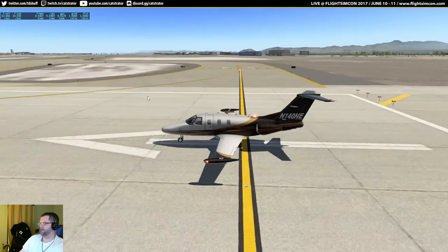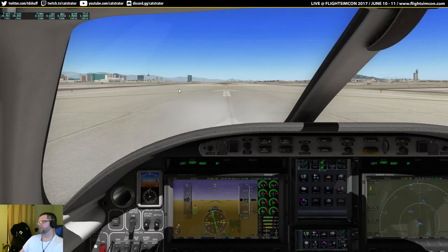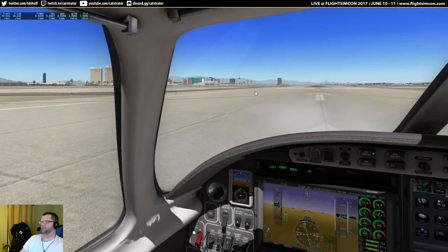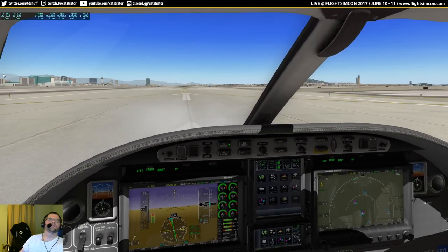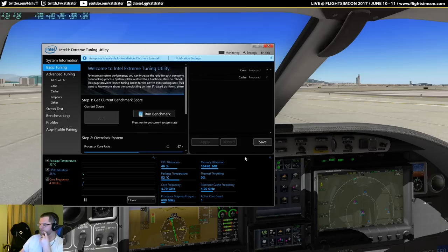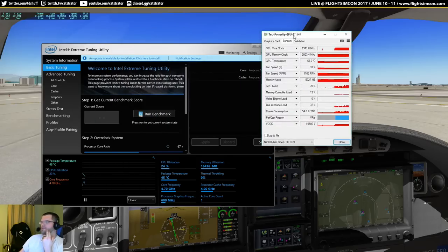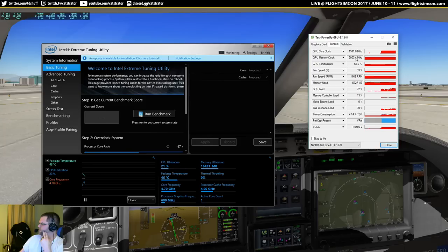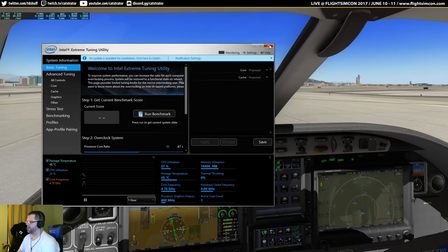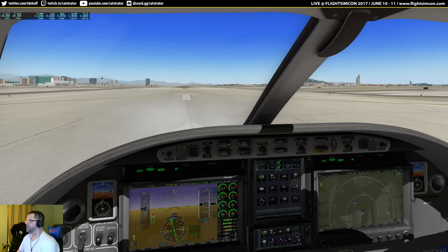Do not know what that big flash was in front of us. Do not question. All right, so we're at 30 frames here, and the CPU is running at 52 Celsius. So it's running between 47 and 52 right now as we sit here in Vegas, and the GPU is running at 58. So my stuff tends to run pretty cool. I could probably push the core frequency up to 4.8 if I wanted to, but I'm not going to worry about that.